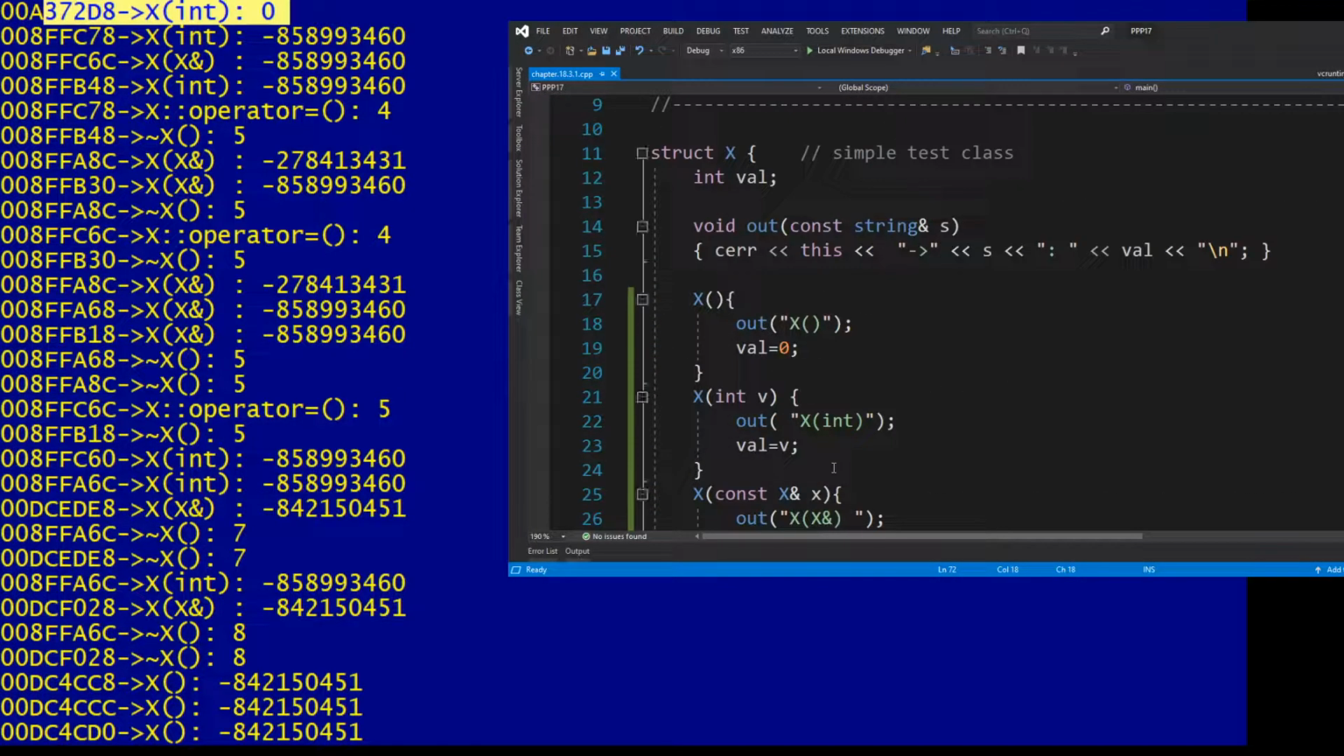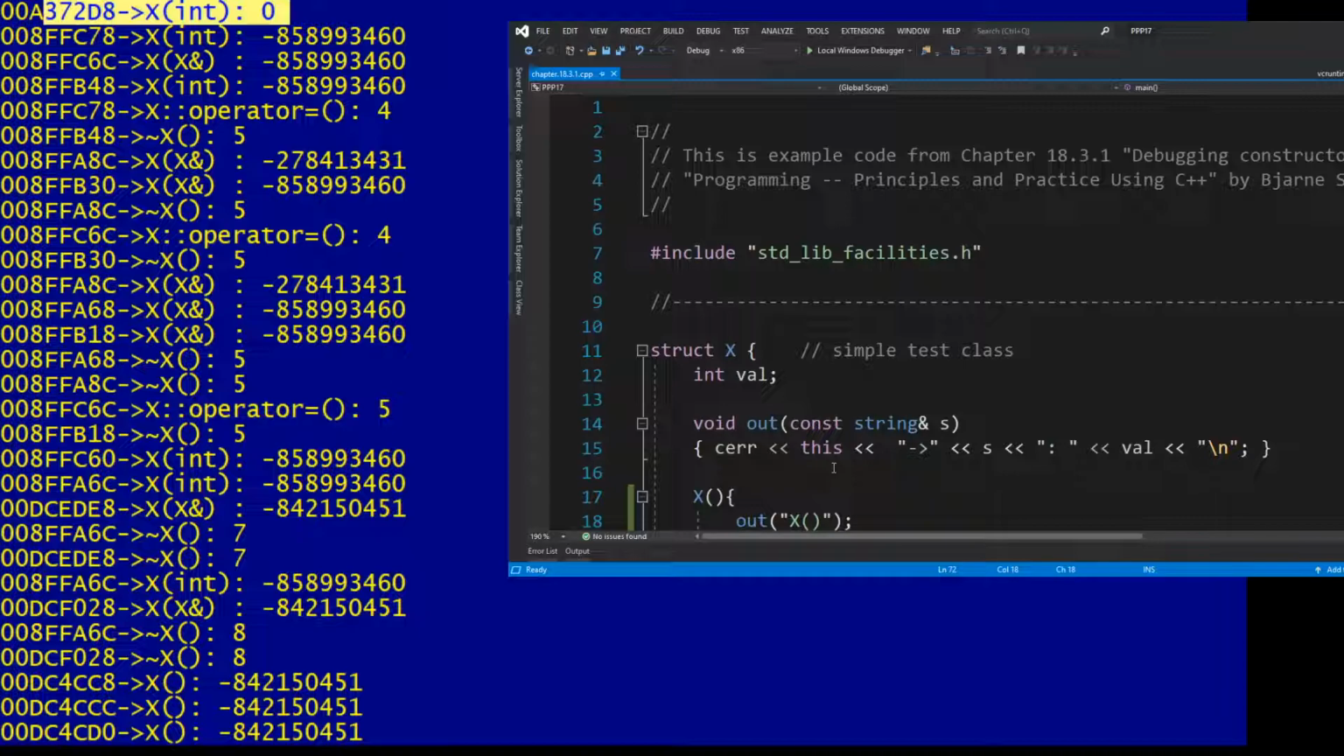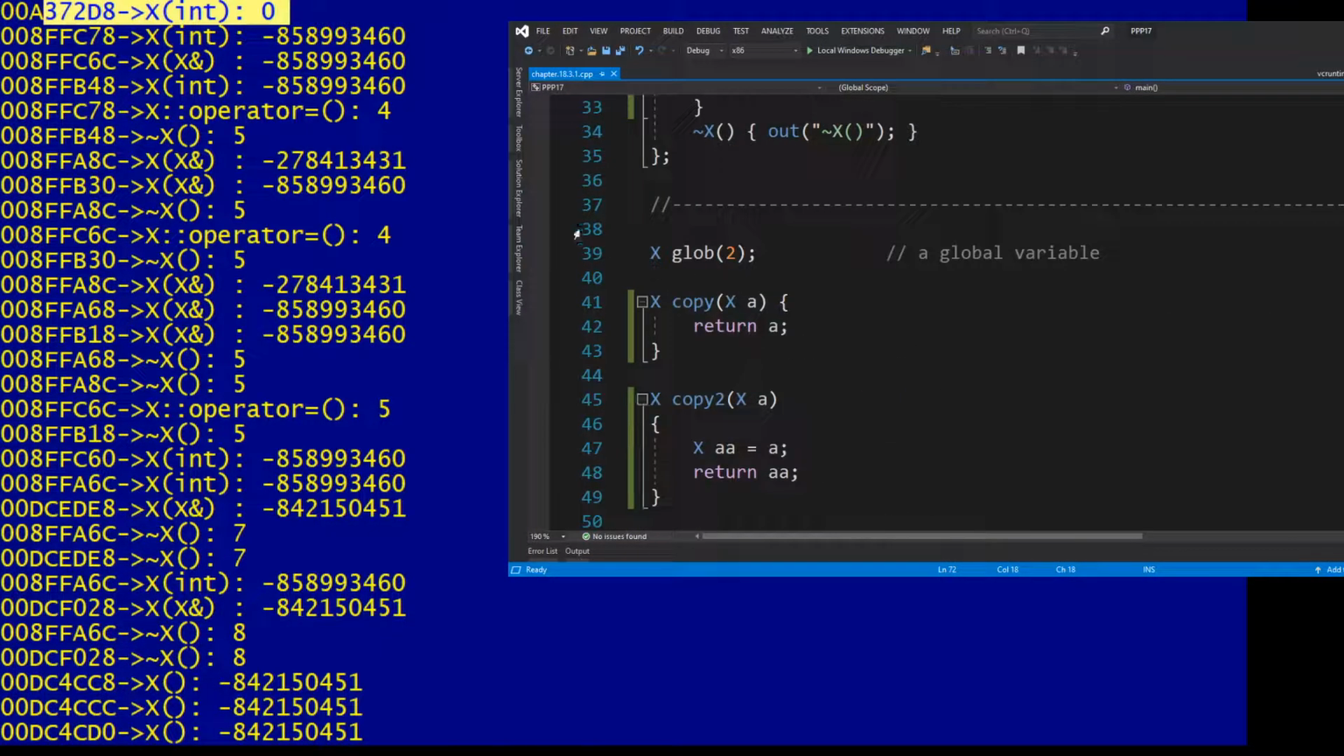And then we would like to scroll up here and say, okay, so the first thing we do is create a global variable, right? So where is this global? Well, the first thing we do, when this happens, we're creating a variable of type X called glob and initializing it to 2. And yet that doesn't produce any output, right?